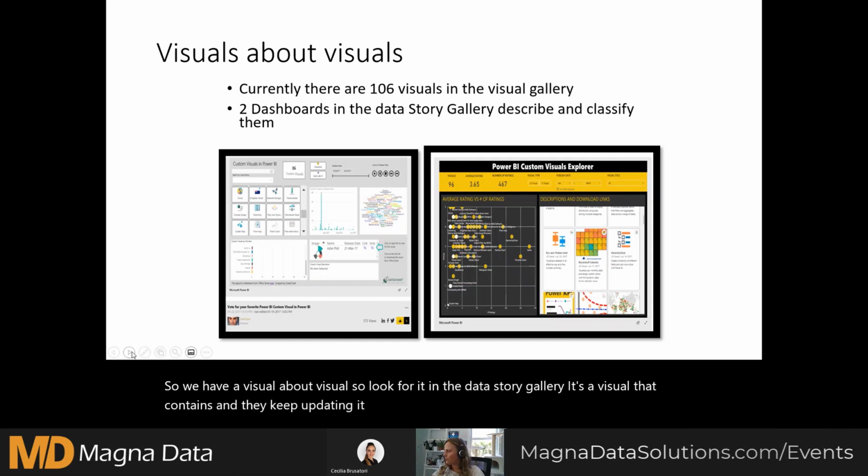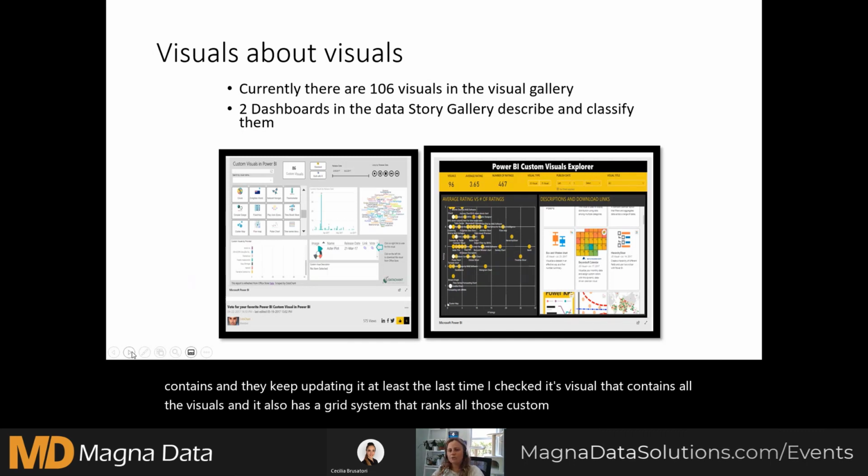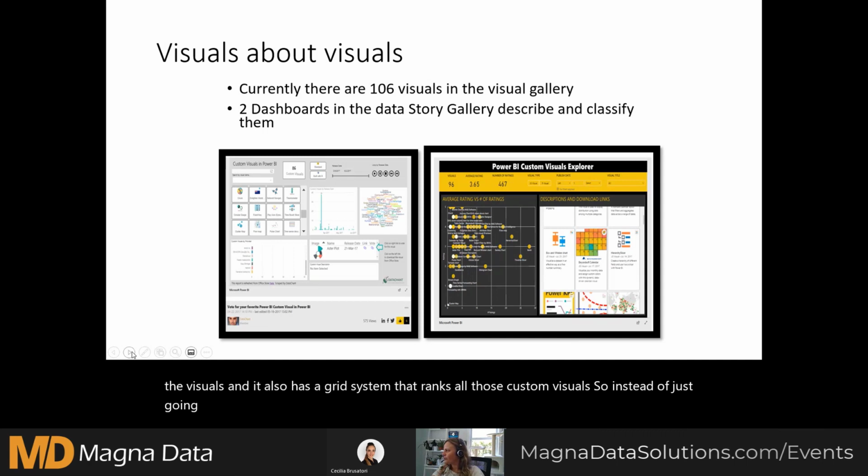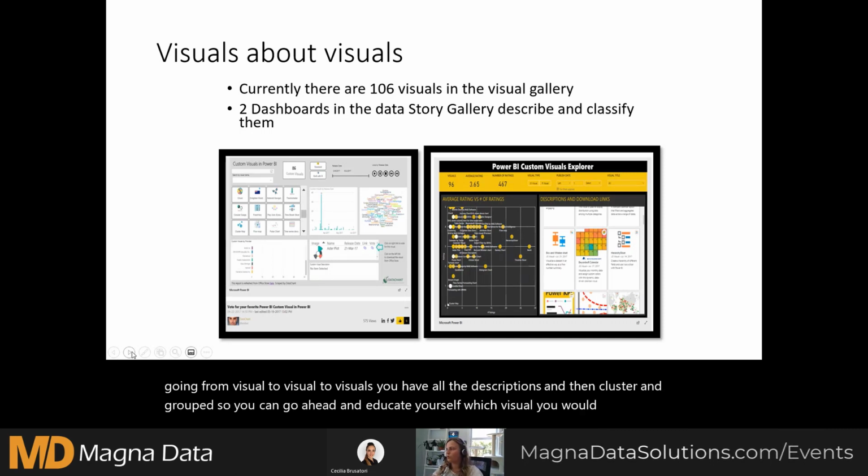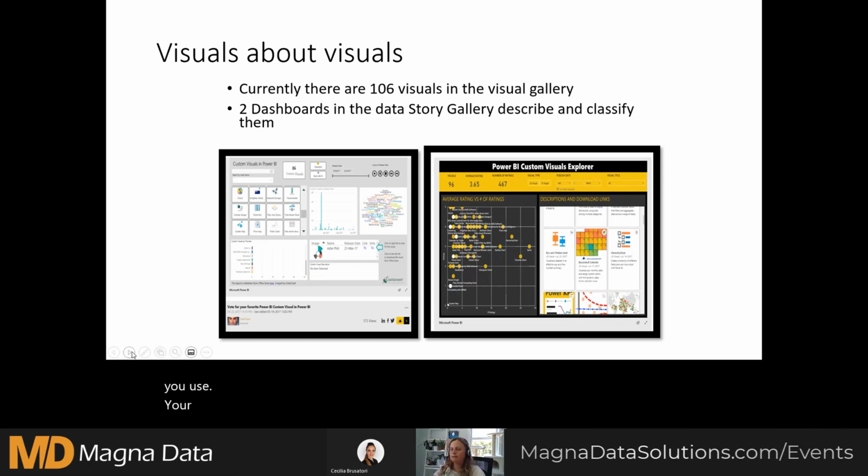It's a visual that contains all the visuals, and it also has a grid system that ranks all those custom visuals. So instead of just going from visual to visual, you have all the descriptions clustered and grouped, so you can go ahead and educate yourself on which visual you would rather use when you use your custom visuals. And there are even 2 reports like this. So I challenge you to go to our data story gallery and check them.